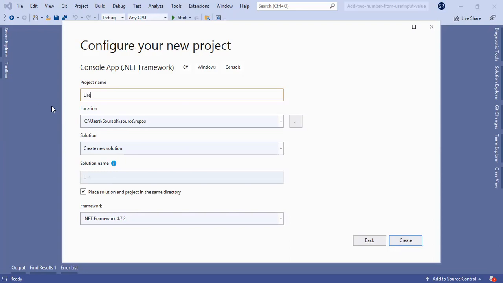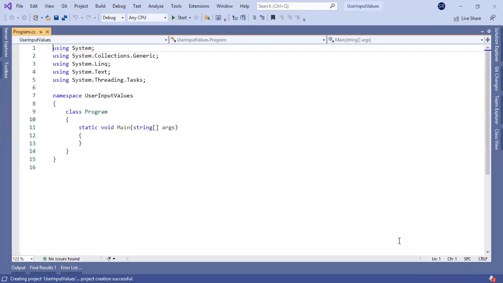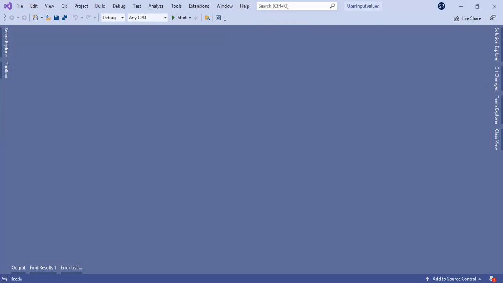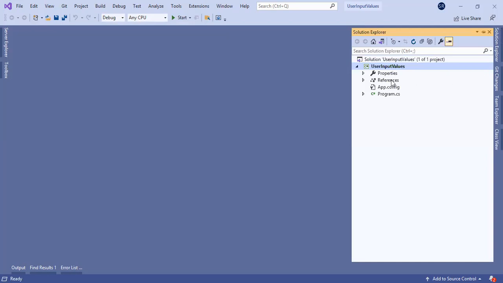Here I will change the name to user input values. And I will select .NET Framework 4.7.2. The Solution Explorer is coming up on the right side corner. I will open the program.cs file.